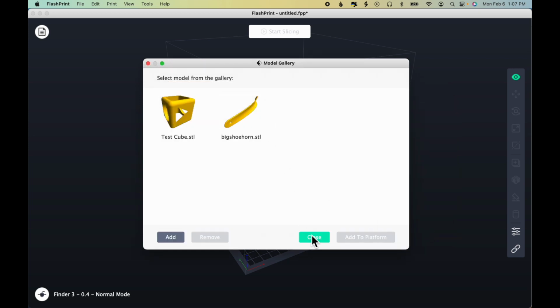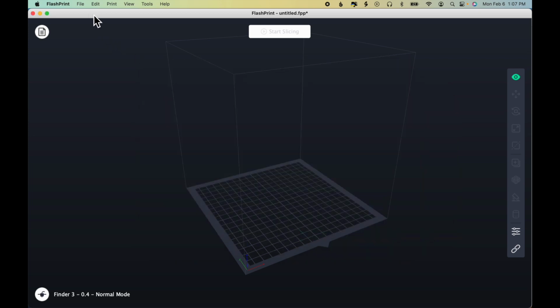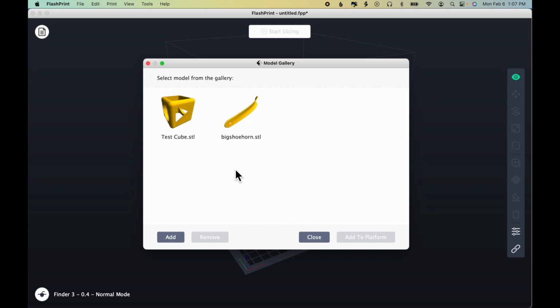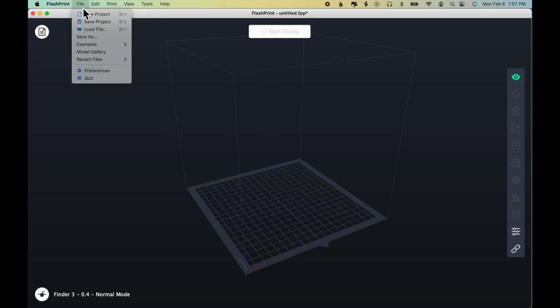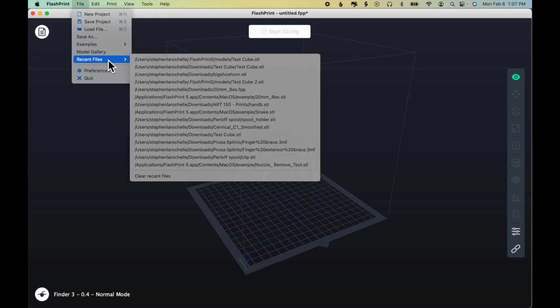So I now have two models. And whenever I open FlashPrint and click on Model Gallery, those models will always be there. And I can click on any one of them and add to the platform and close, and there it is. I'll get rid of that. Continuing down on the recent files, just as you suspect, those are the most recent files that you loaded.